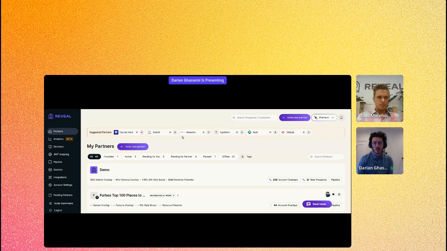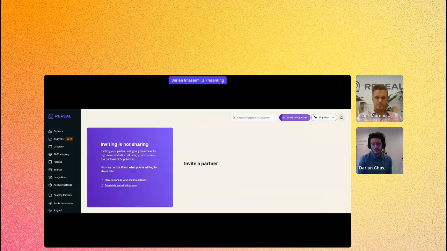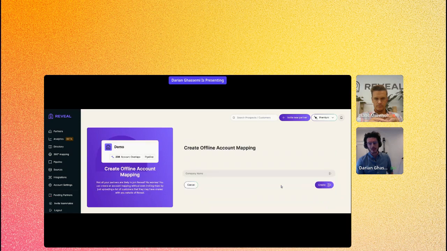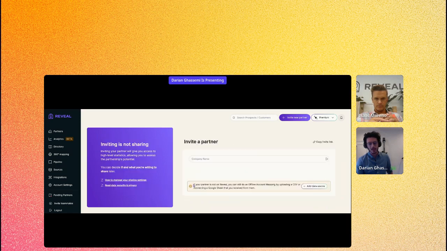This use case works really well if, let's say, your partner hasn't actually connected their own data source, or they've got strict security rules and can't connect their data source directly. We call this offline account mapping. If you go over to the top right and click the plus invite new partner button, instead of inviting a partner that you actually know, you can add a data source down here. I'll go back real quick in case I went too quick. It says if your partner is not on Reveal, you can still do an offline account mapping. You can also do this for random lists, right?